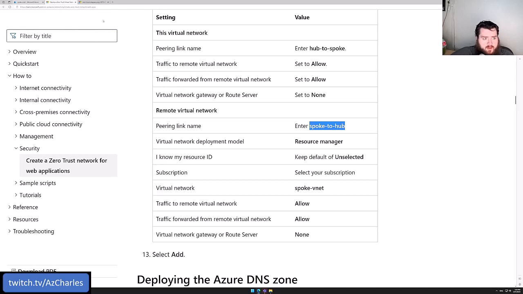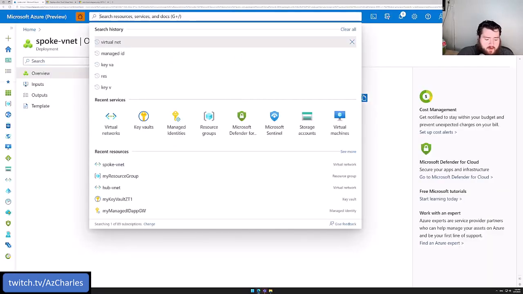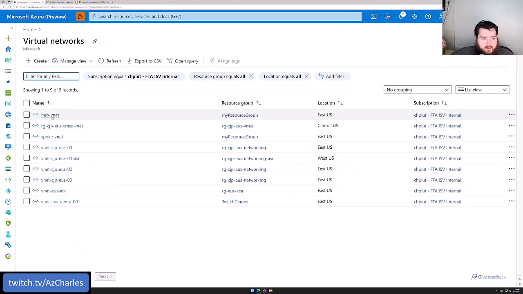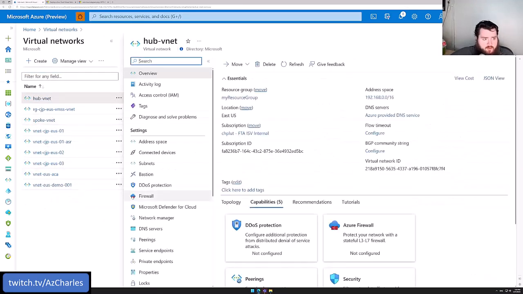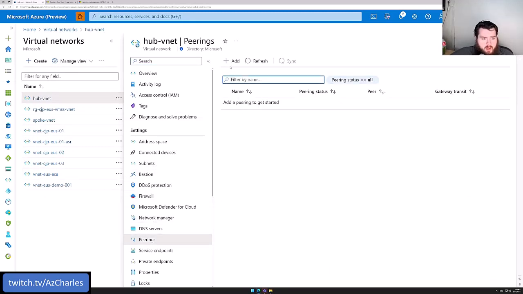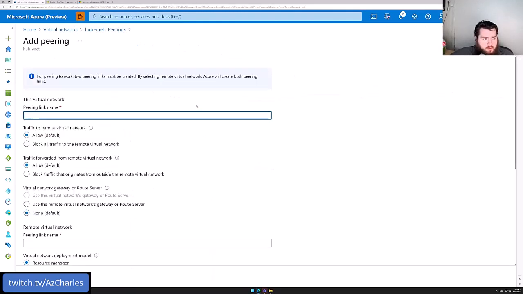So let's go over to the Azure portal and get this configured. We will go to our virtual networks, select the hub VNet that we previously created, go to peerings, and then we will add a peer. This page is broken into two different sections, the two different directions of the peering connection.